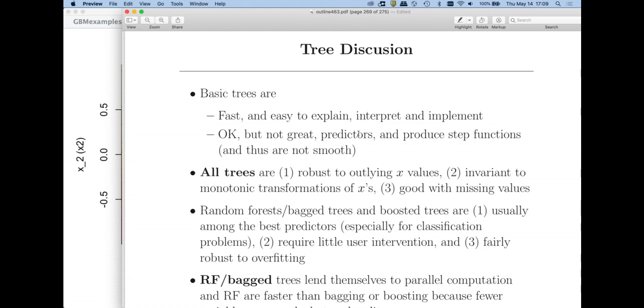So the reason they're not such great predictors is because they produce step functions, and so they don't approximate smooth functions very well. Another huge advantage of every method that I've talked about this week is that they're robust to outlying x values. We don't need to worry about finding transformations of our x's. That was a big task that we had to deal with back with regression, logistic regression. So that's not a problem with us.